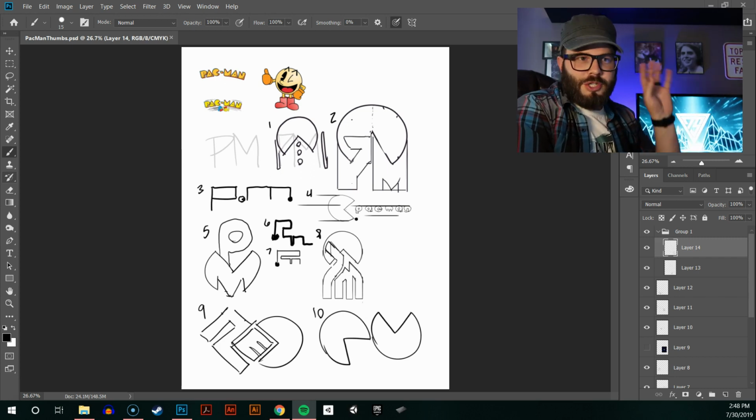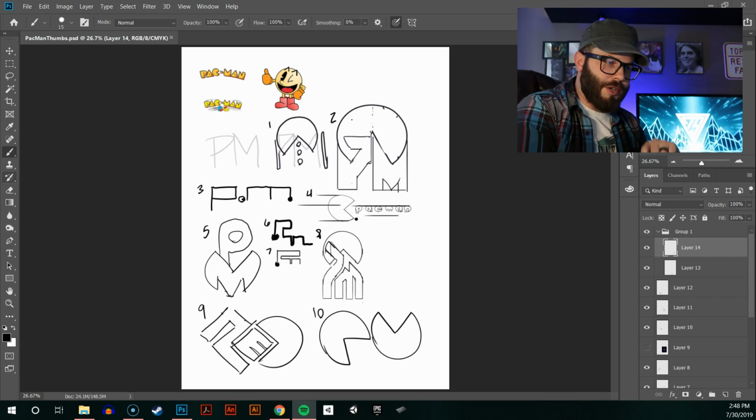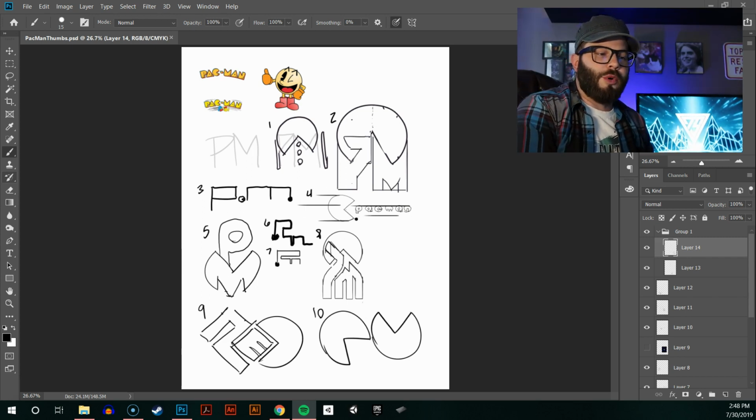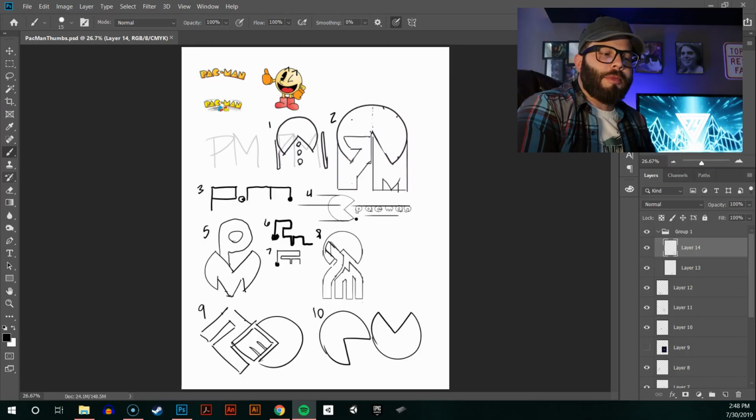It's like throwing out a bunch of different hooks and trying to catch one fish. So really, this is a great way to explore with your client. The one that I think I like the most, probably number 9. And I think I'm going to make a version of it that is similar to number 9 and kind of combining that and number 10. So I'm going to go ahead and do that.